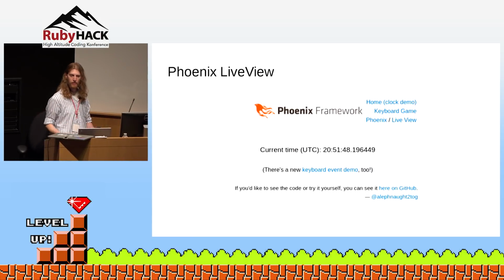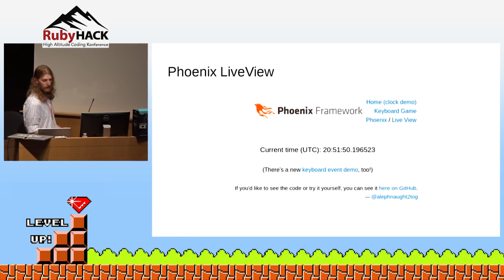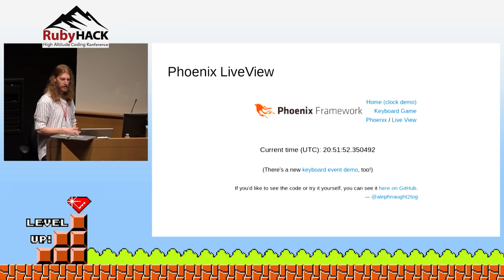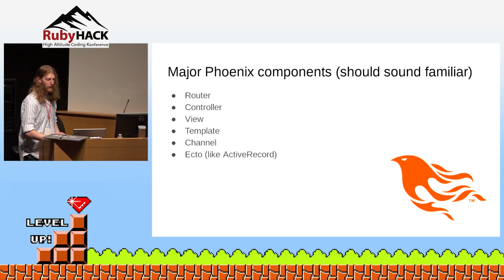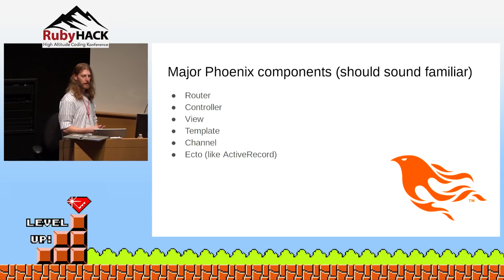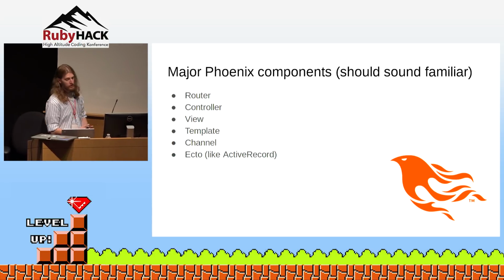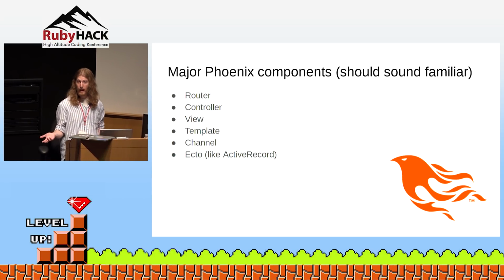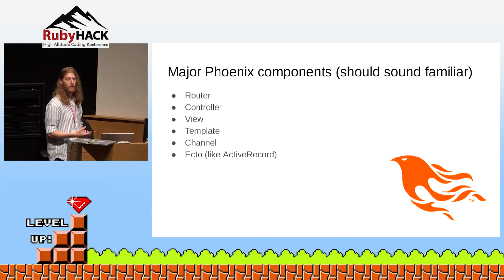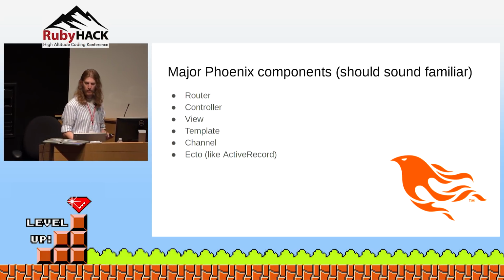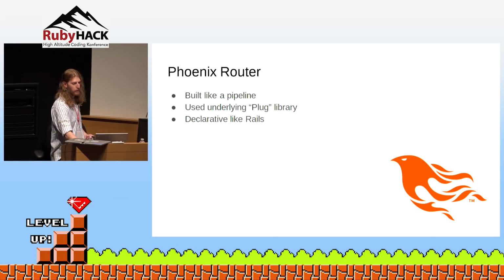Phoenix also fits really nicely into existing architectures. So here's another look at a Phoenix LiveView. This one is a server-side rendered clock, which is cool. So let's talk about some of the major Phoenix components: routers, controllers, views, templates, and then we have now something called channels, and then Ecto, which is basically like Active Record, but it's probably the most different part.